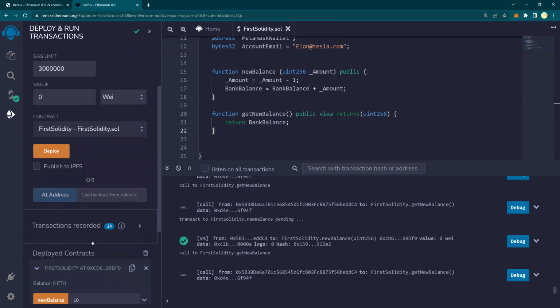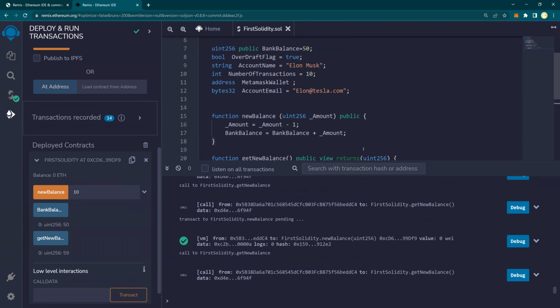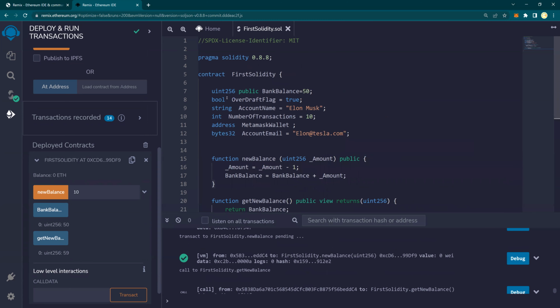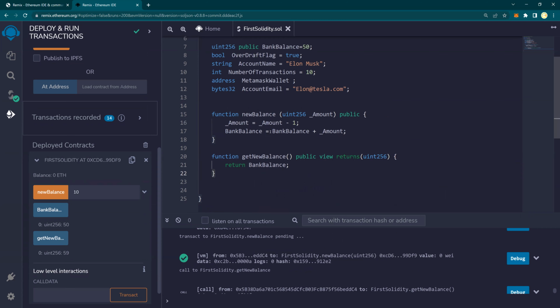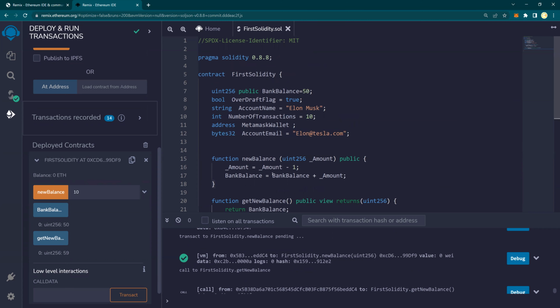So now this is how we have written a very simple exercise wherein we have defined a few variables for our bank use case, a function that can update, and we are going to work on this again and then get new balance. In the next set of videos, we will learn with a use case a lot of interesting things about Solidity and how it all comes together.